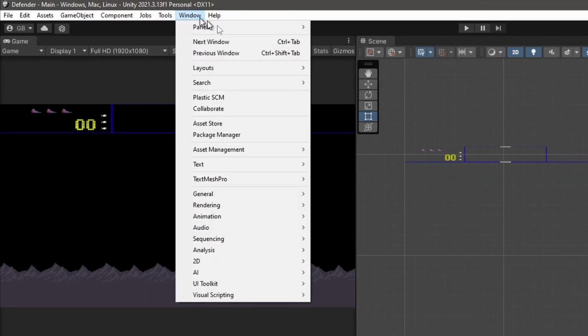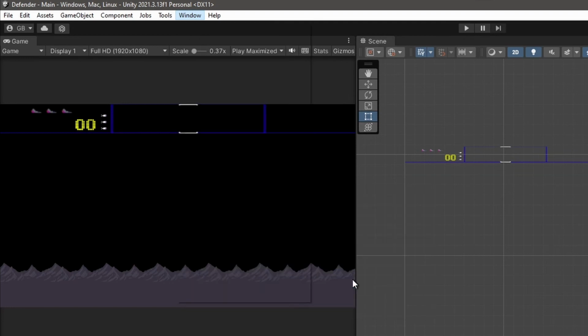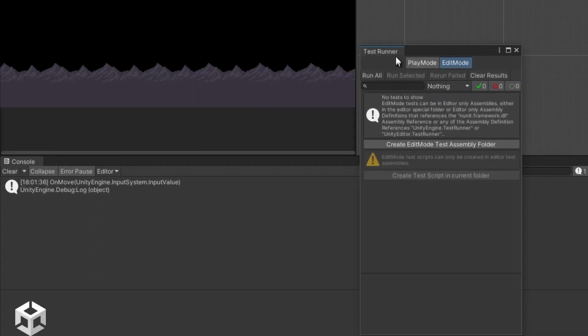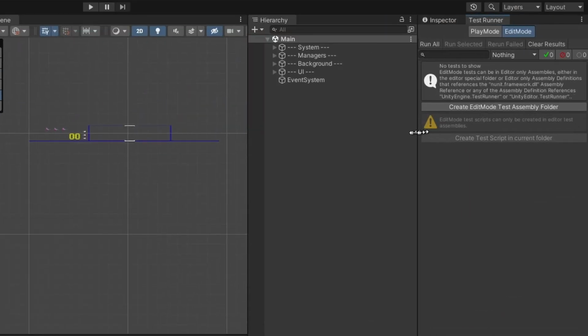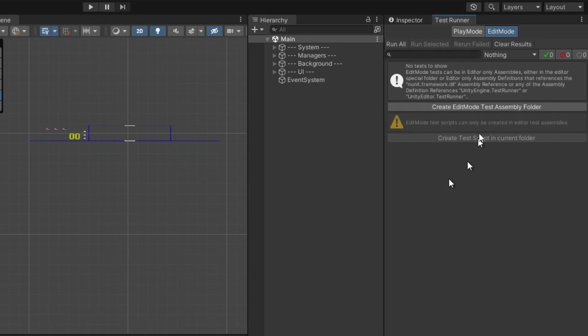And if we come up here to Window, General, Test Runner, you see we get this little panel here. I'm going to dock this up next to the inspector. I'm going to widen it a little bit. And you see it wants to create a test assembly folder. Now there's two different modes here. There's play mode tests and there are edit mode tests. Edit mode tests are great for very lightweight unit tests where you test something that doesn't have any dependency on, like, MonoBehaviours or the Unity game engine. It's great for just testing pure C# .NET classes.